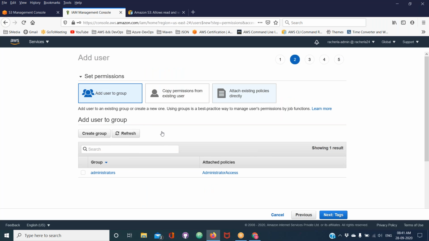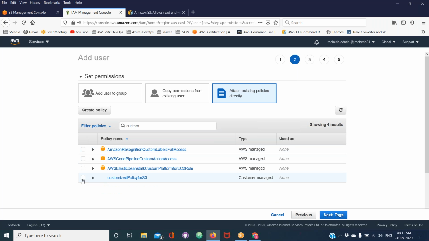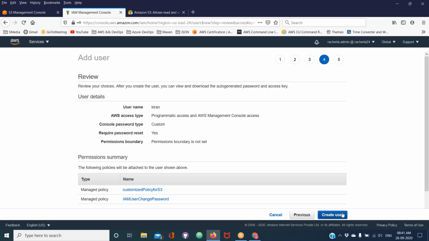I'm attaching the policy directly for this user, which is now a customized policy. And I could see the policy that I am holding now, customized policy for S3, which is written by me. Review this policy and create a user.